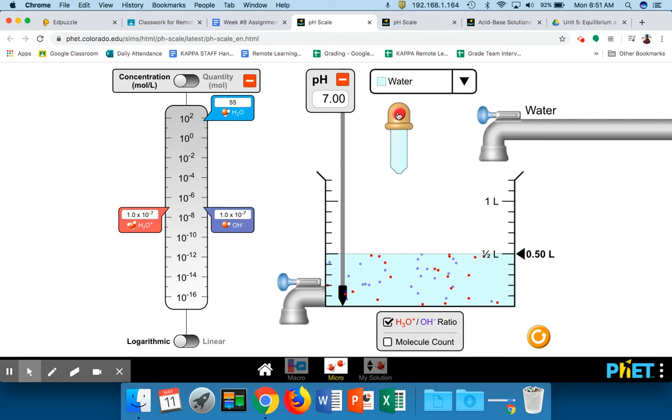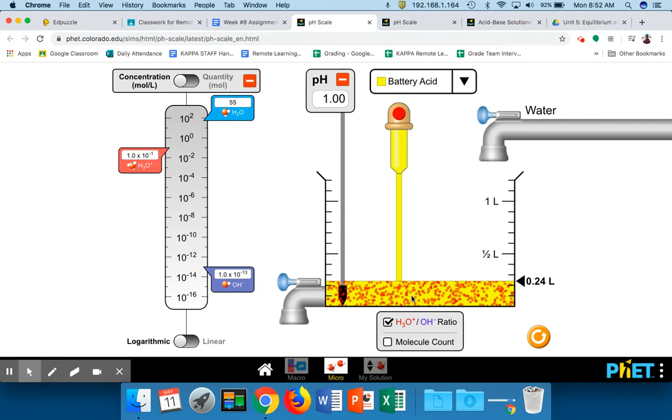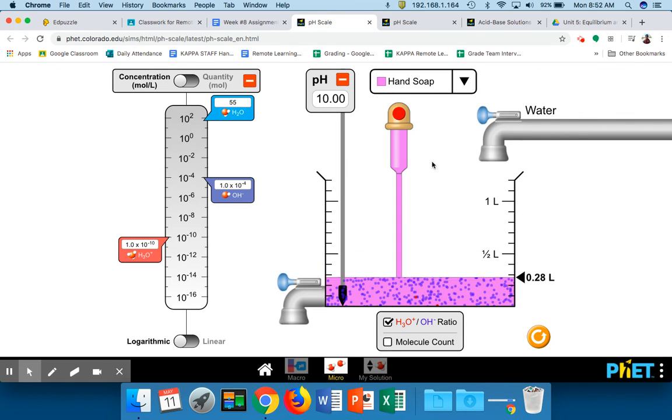Then I'm going to do the same thing. I'm going to test the pH of different solutions, and I'm going to notice the red and blue dots in the solution. So let's pick a different one, battery acid. Notice the red and blue dots. Your red dots represent an H3O+ ion, which is the same thing as a hydrogen ion. And your blue dots represent an OH- ion. So that's called a hydroxide ion. So that'll become more clear as you start to play around and see the differences.